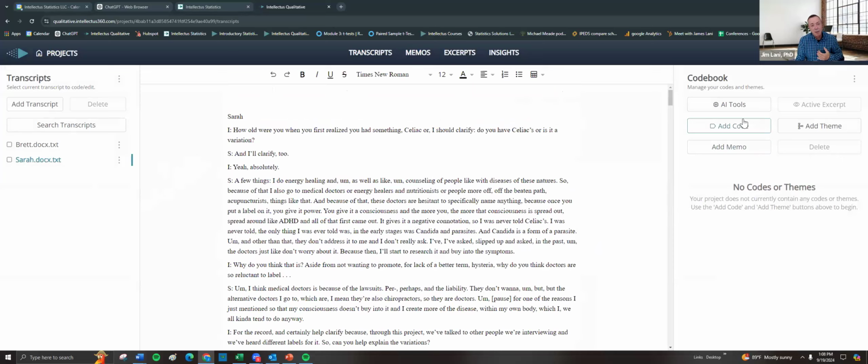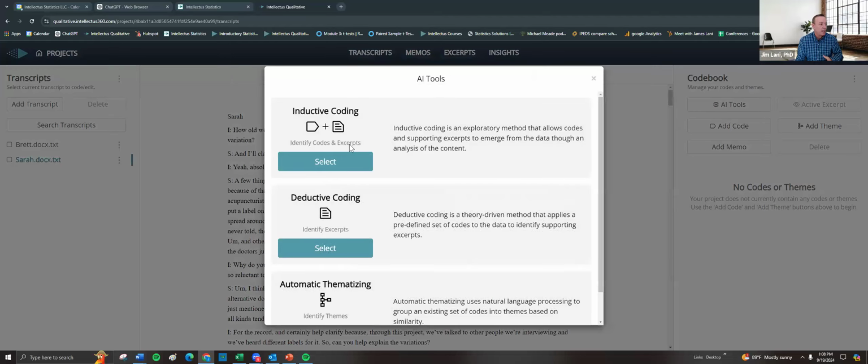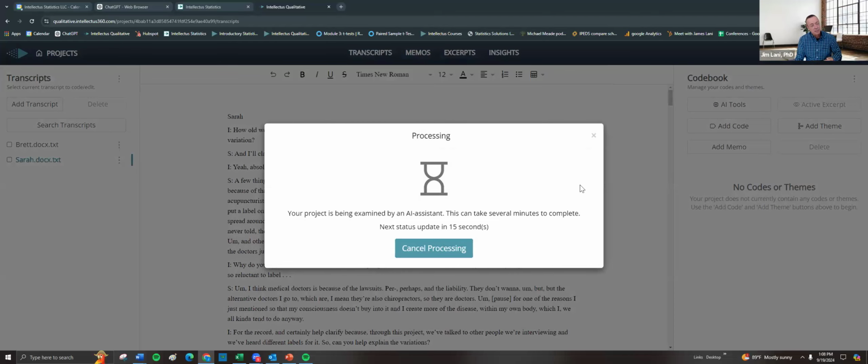So the first step on my AI qualitative journey is to go to AI tools and do the inductive. Again, I've done no excerpting thus far. I have no codes, no description. So this is really from ground zero. The process takes a few minutes, so you have to bear with it for a bit.